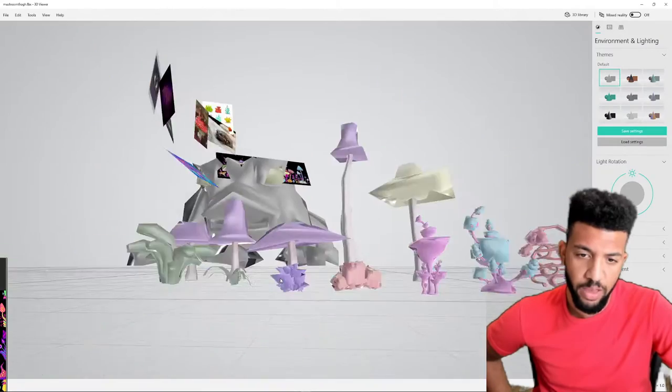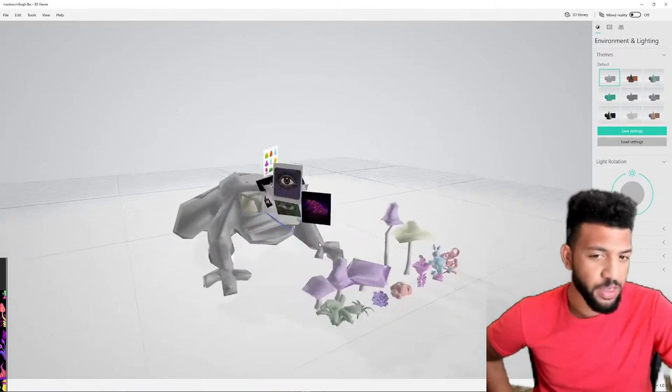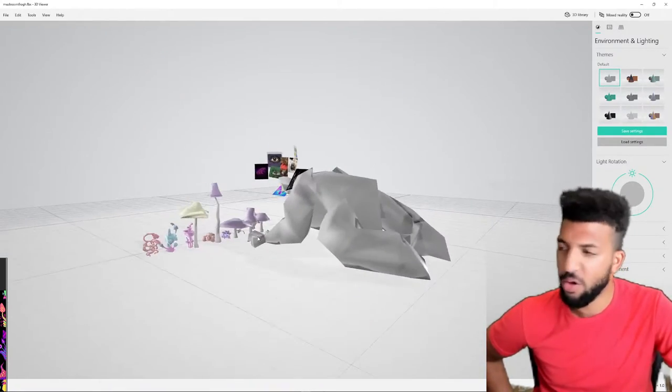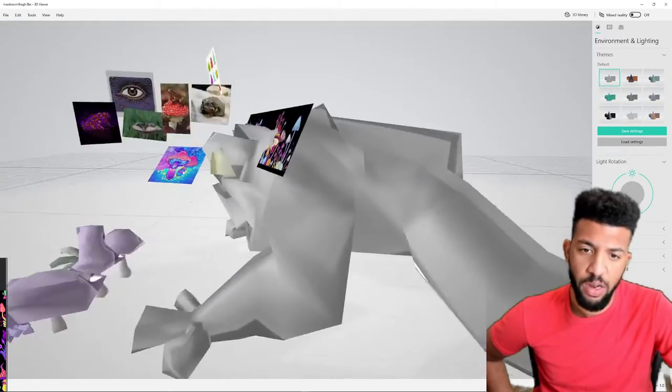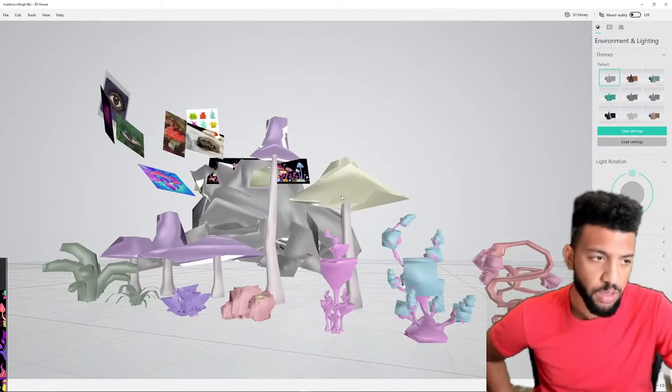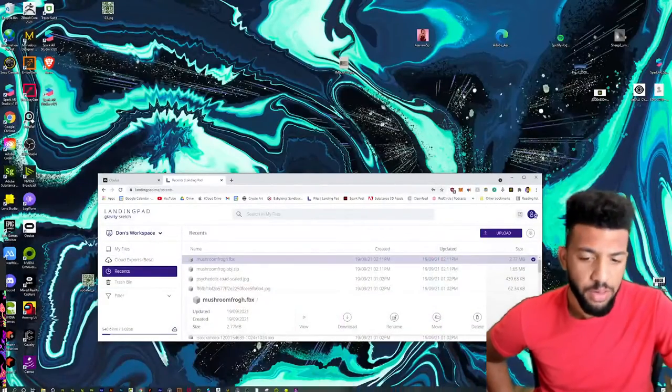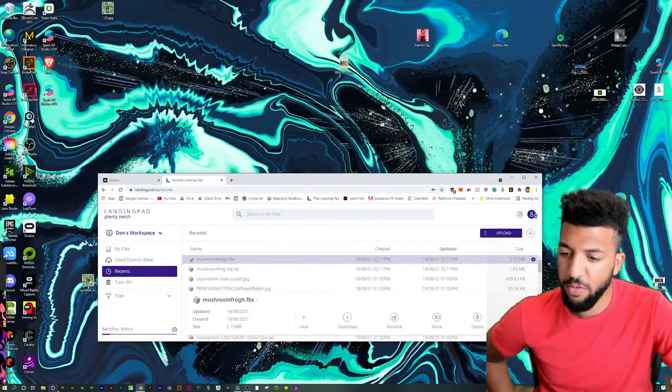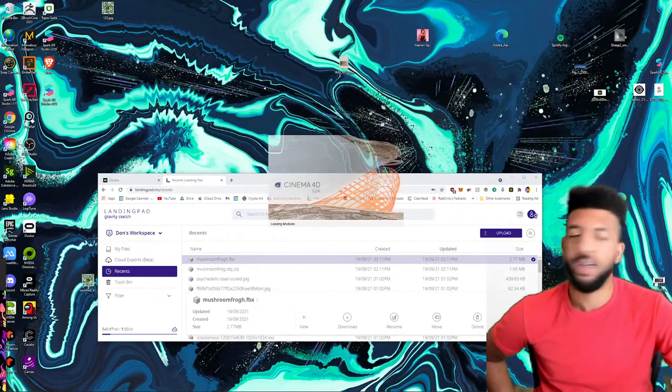It all looks kind of like garbage, but that's because this is the non-subdivided model. We're also getting all of our references that we brought into Gravity Sketch, just giving you ideas of what things would look like. And then what I'm gonna do is bring that data into Cinema 4D, as we do.